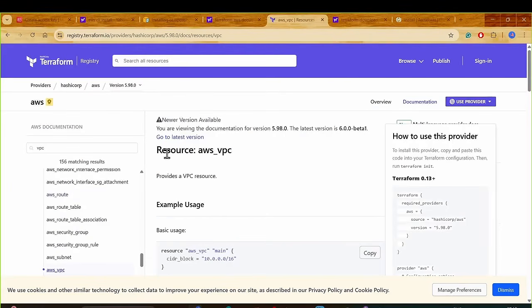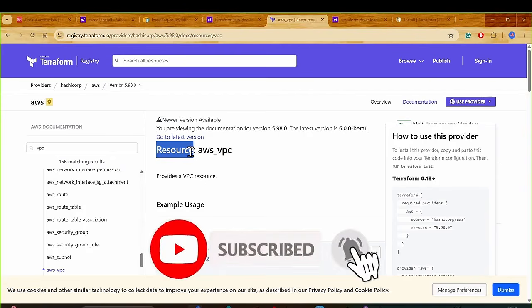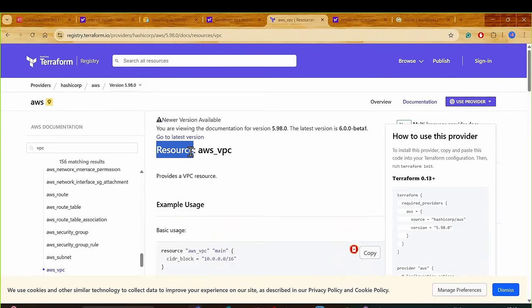Now there are two things in Terraform. One is called a resource, the other is called a data block, right? The resource block is responsible for creating the resources on AWS. A data block is responsible for reading the resources. We'll be using the data block later, don't worry about that. But as of now, we are using the resource block.